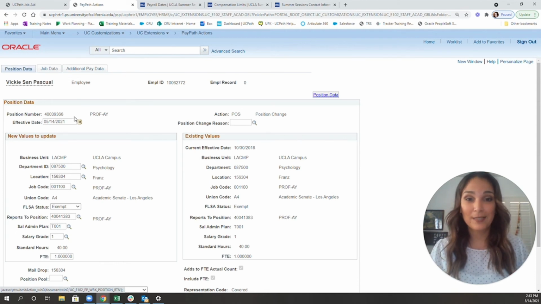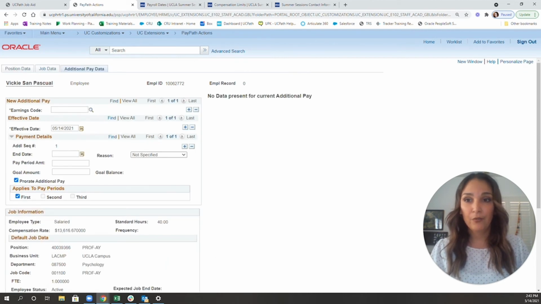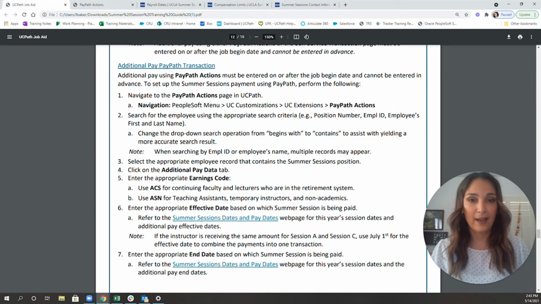So right now I'm going to be setting up the payment on their EMPL record 0, but you'll just want to make sure that you're choosing the correct EMPL record when you're setting up this payment. And that just has to do with effort reporting and making sure that the payment goes on the correct position number. So I'm going to just skip over the position data and job data tabs and go to additional pay data. For the earn code, you can either just type it in, and if you don't know which one it is, it's right here in the job aid, and it has all the navigation information as well here for you.